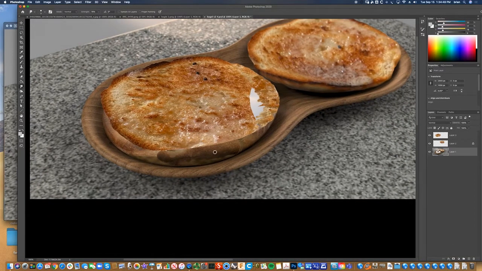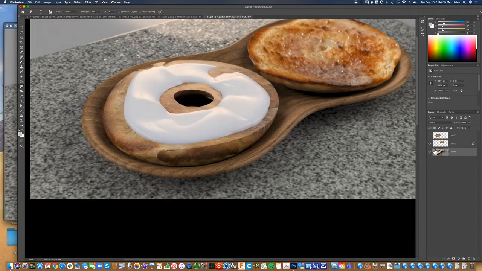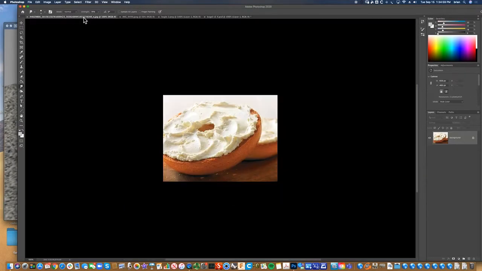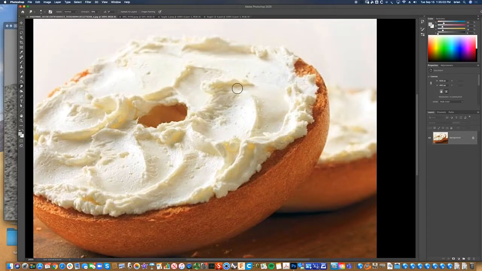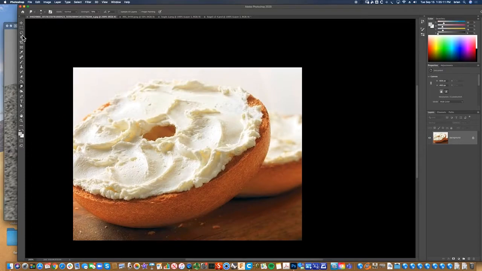All right, so now I've got to deal with my cream cheese. So let's turn this off for a second. I looked at a picture of some cream cheese, which is here. And it's got this waxy look I was talking about, where you see the light actually coming through it. It's really beautiful, but it's kind of yellowy.